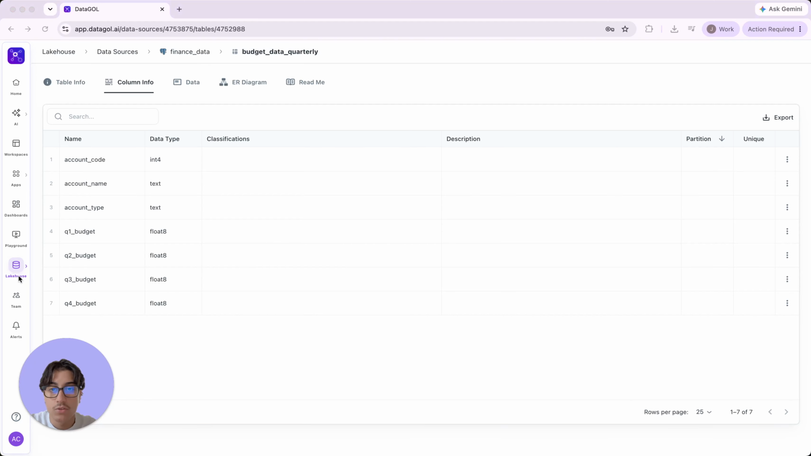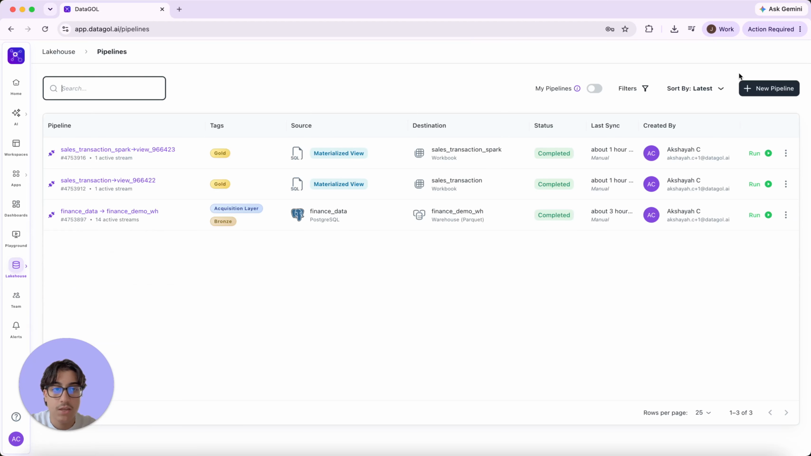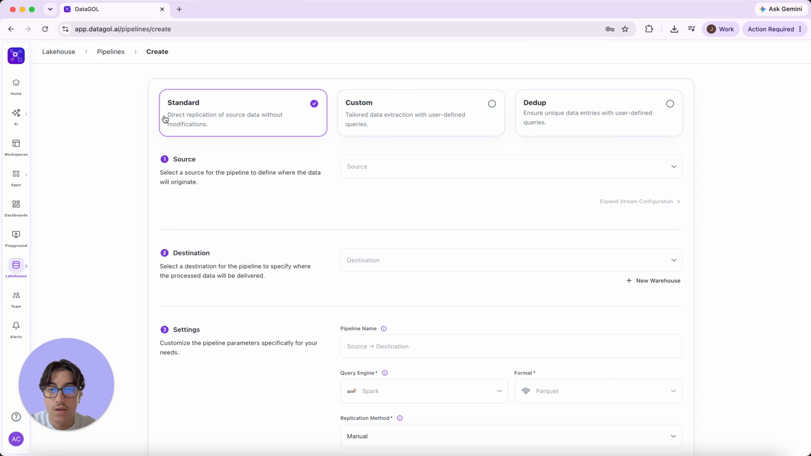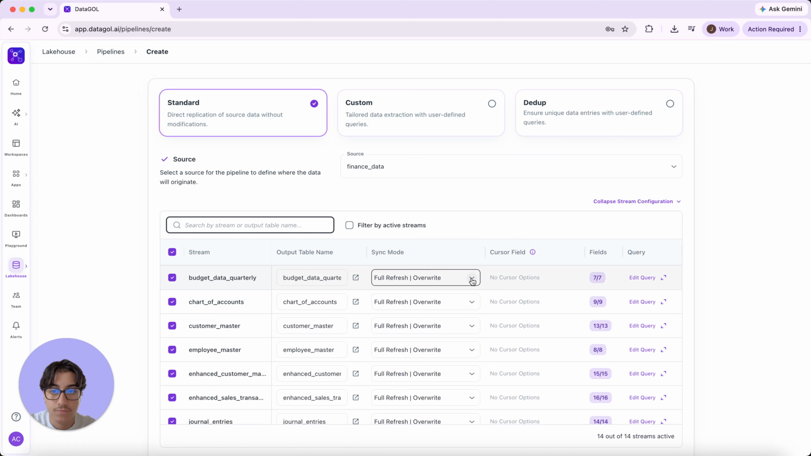Now what we're going to do is move that data somewhere useful with a pipeline. I'll head to pipelines and click on create a new one. Standard pipeline moves data straight from the source into your warehouse. So you've got three load types.